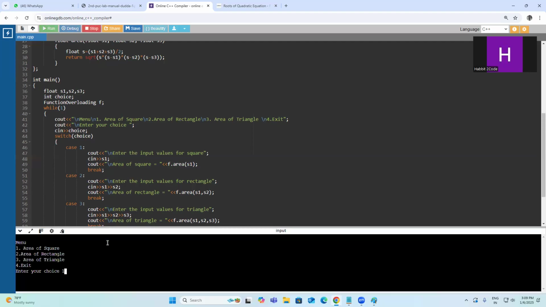Area of square, 1 enter. Enter the input values for square, only one value, right? 2. Area of square is 4. Again menu will be displayed. I'll say 2. I have to enter two values, 2.1 and 3.5 are the two input values for rectangle. Its value is 7.35, 3. So I need to enter three values, 1.2, 1.3, 1.4. Its value is 0.723079. And 4, I'll opt exit. It will come out from the program.